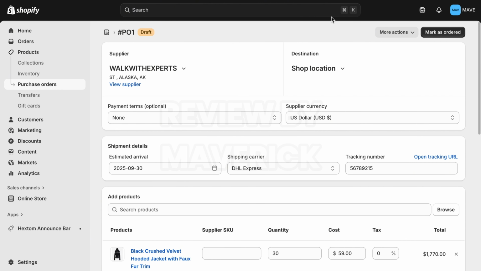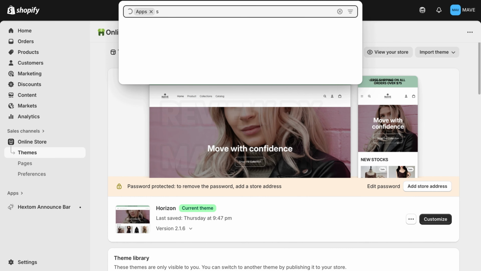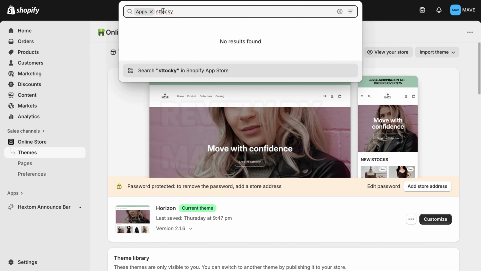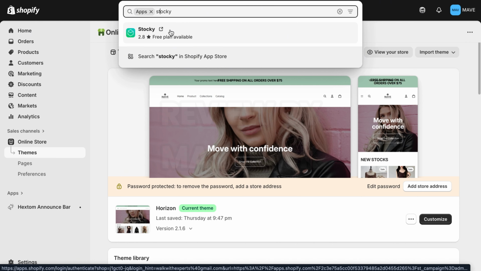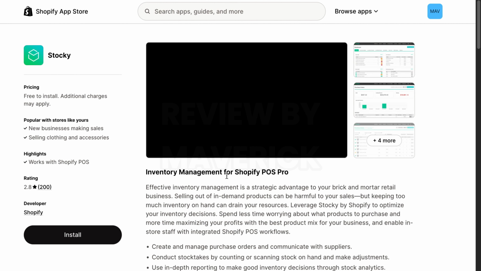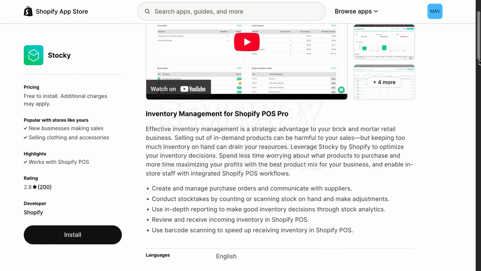Another tool you can also use for this, if you go to your apps, is a tool called Stocky. Right here is Stocky. You can also use Stocky for this, and it's actually free if you're using Shopify POS Pro, Point of Sale Pro. It's a good one that you can use for this. Let's check out Stocky. You can see inventory management for Shopify POS Pro. It's very easy. Once you install it, you have it.